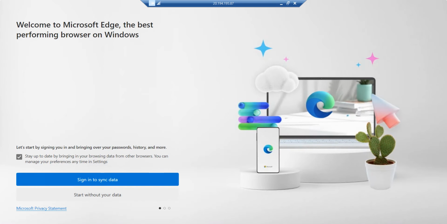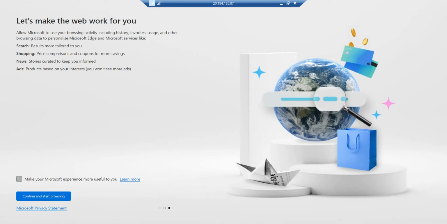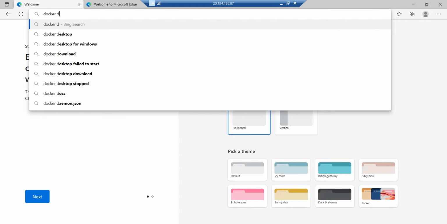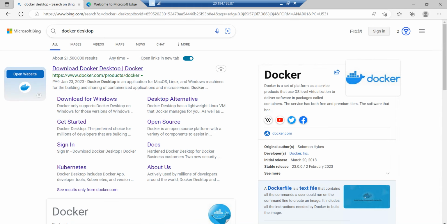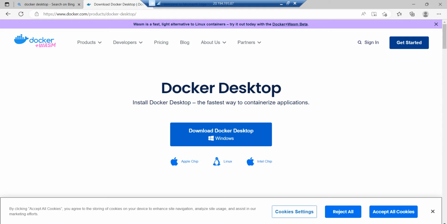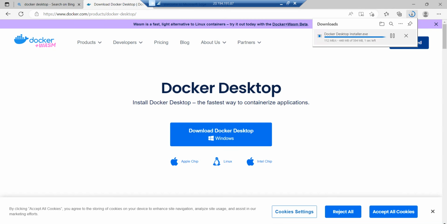Okay, start without data, continue without using data, confirm and start browsing. Yes. So here I'll search for Docker Desktop, download Docker Desktop. I'll provide you the links. So I'm just downloading Docker Desktop. It is getting downloaded.